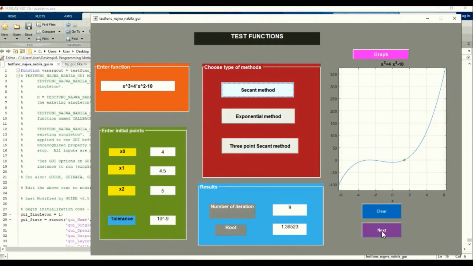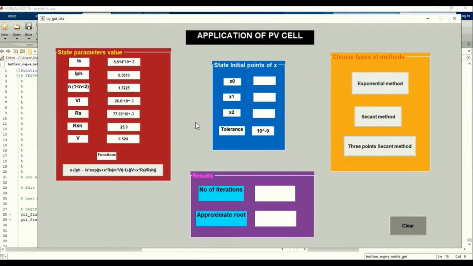We may click the next button and the GUI for our PV cell model will appear. First, we need to state the parameter values and the initial points randomly. We set the tolerance and we may click any method. And the result, number of iterations and root, will appear. We may click the clear button to change the initial points.